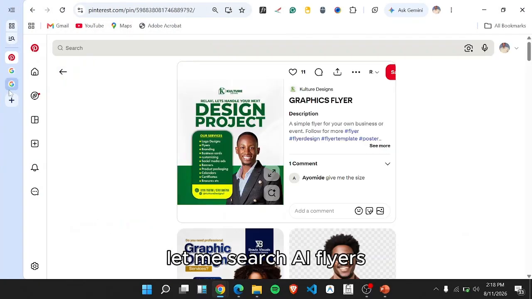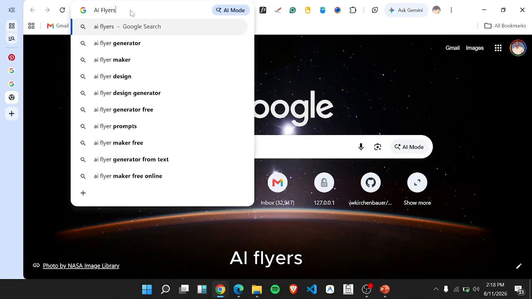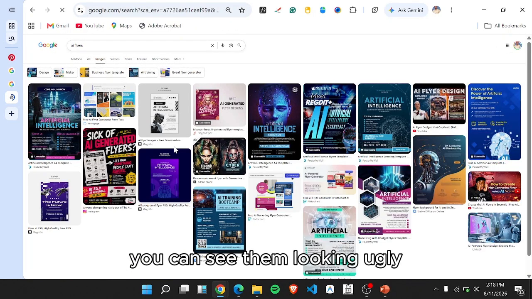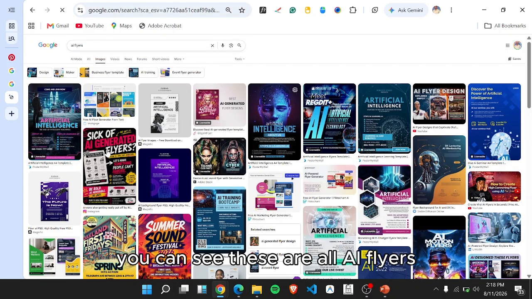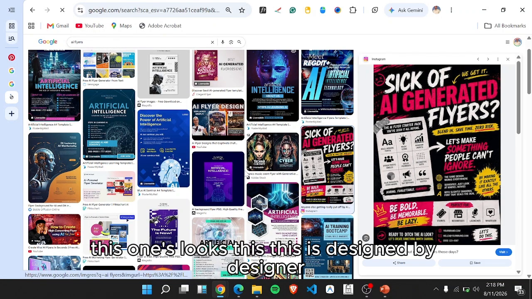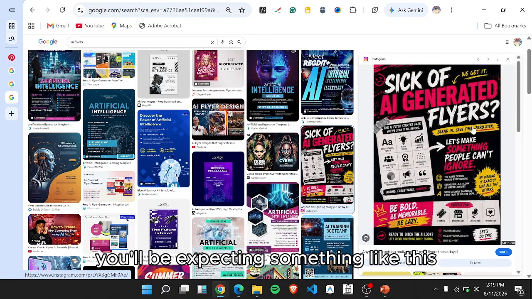Let me search AI flyers. If you ask AI to generate flyers from scratch, you can see them looking really, really ugly. You can see these are all AI flyers. Maybe not everything, because this one's loose. This is designed by a designer. You can see the AI flyer: no margin, no white space, no color balancing and all. So if you ask AI to generate for you, you'll be expecting something like this.